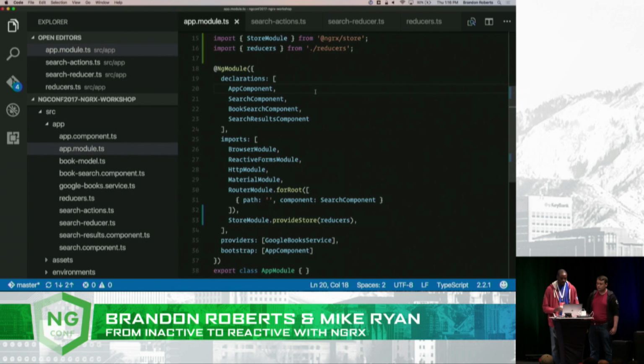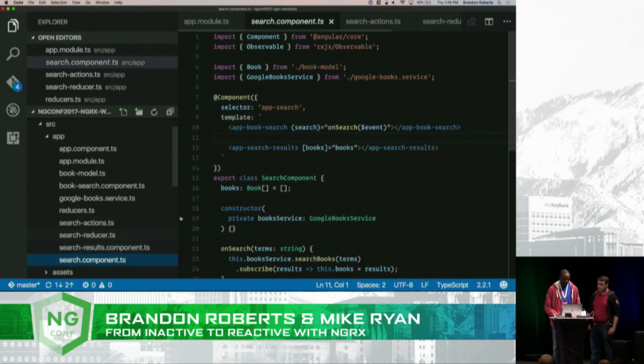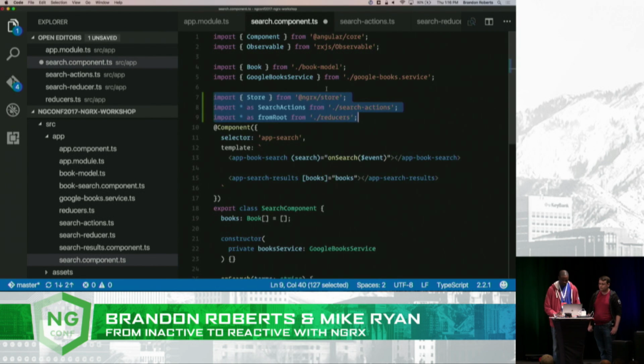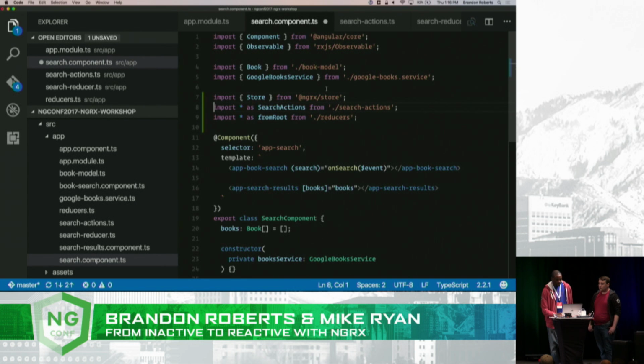Okay, since we have our store registered within our application, we can go into the search component and import some of the things that we'll need to dispatch actions and select state. First thing is the store service, which is available anywhere within our application that we can inject. We also have the search actions, which includes the search and the search success. We've also imported everything from the reducers folder, which gives us the state interface so that we can use that to type against the store.